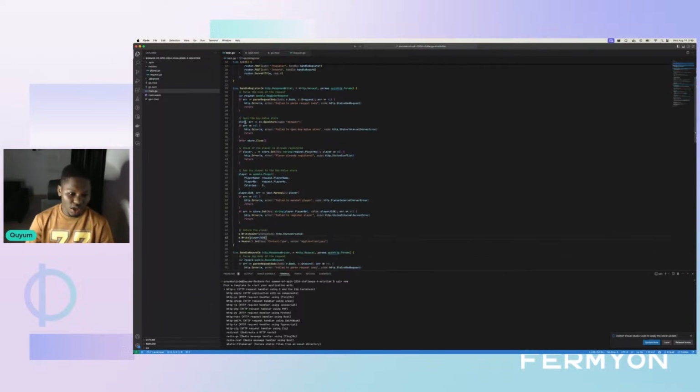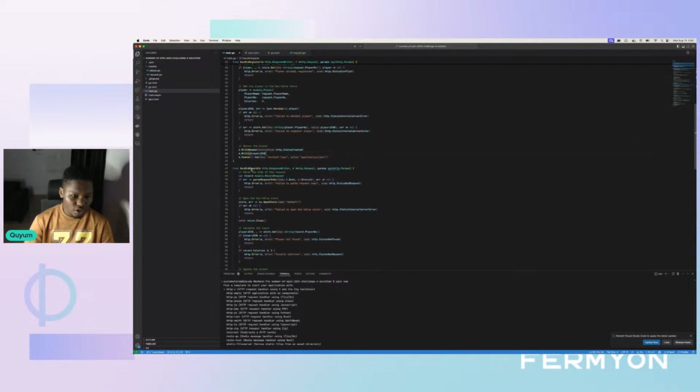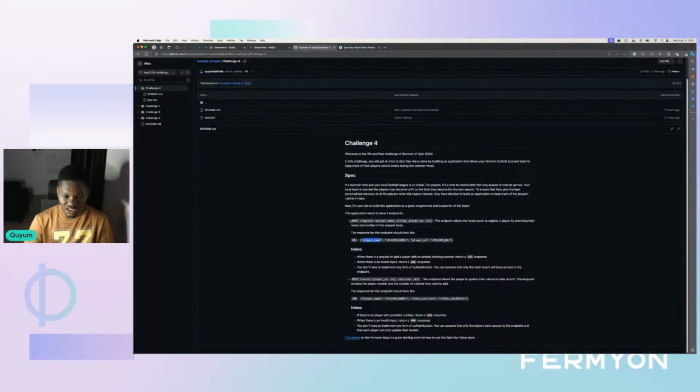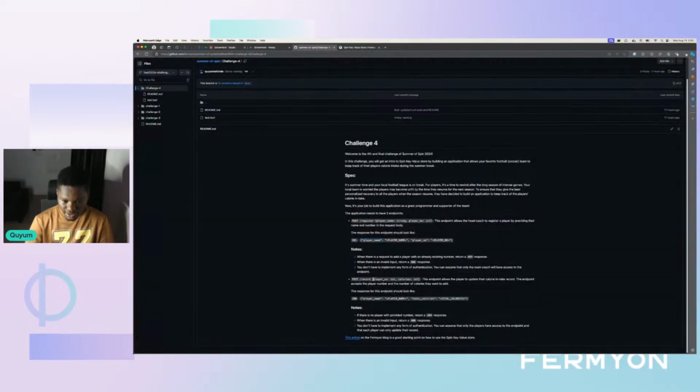So the next method we have here is undo record. Again, we are following the specifications that were provided here. The first thing we know is we are getting two fields in the request body.